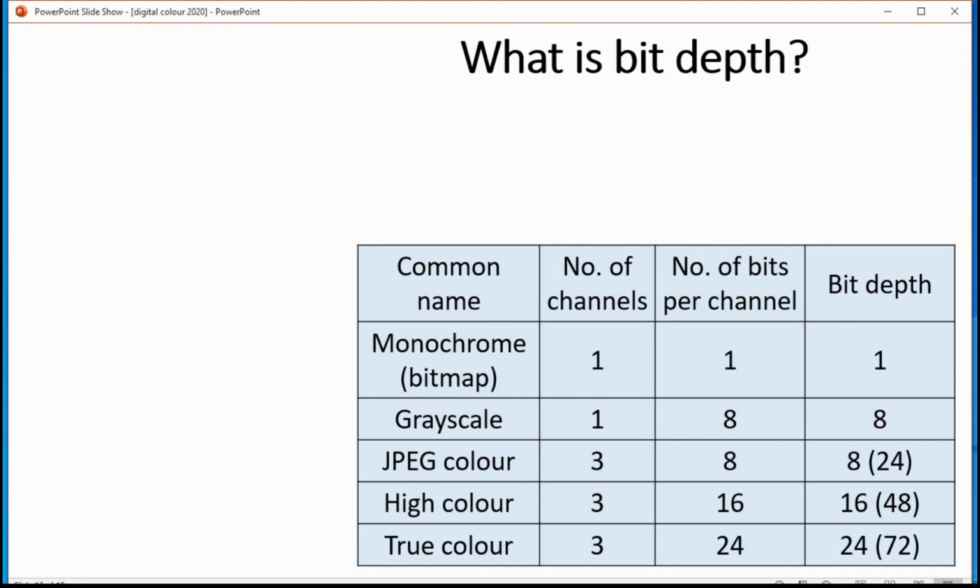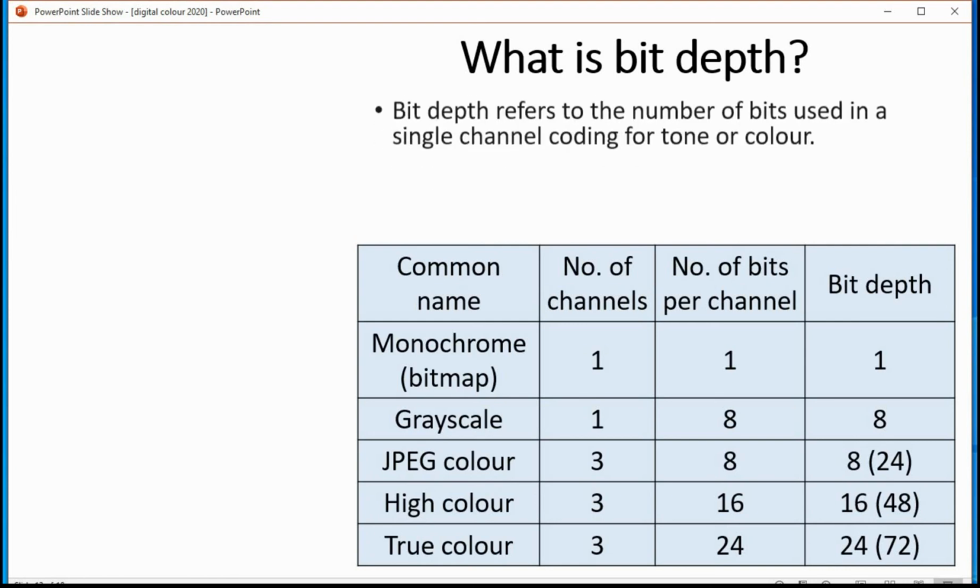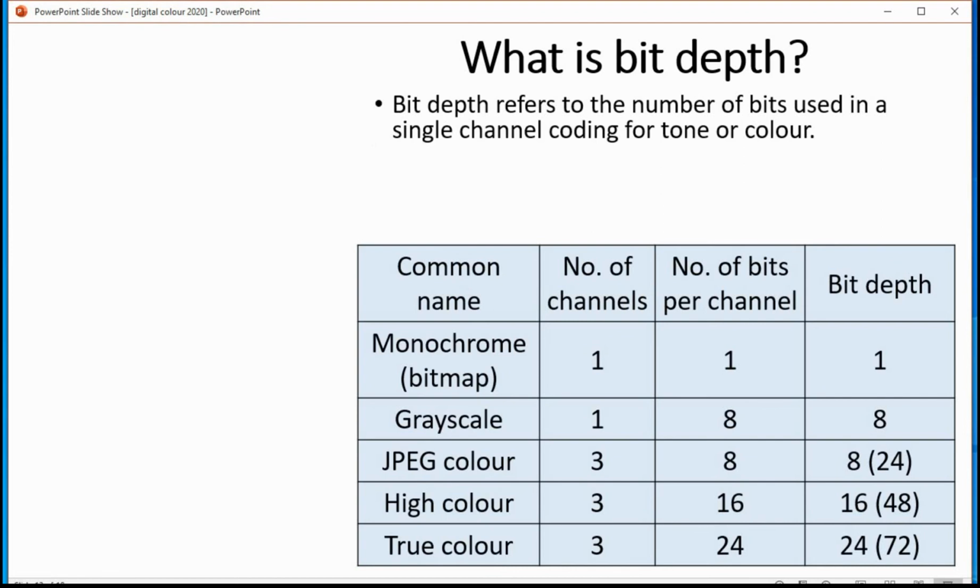JPEG color, that's what you use when you take a picture with the camera and store it as a JPEG. Each pixel requires 3 individual bytes, so 1 byte per channel, and there's a total of 8 bits per channel, so the bit depth is either 8 or, depending upon how you define it, 24. We usually talk about 8-bit color, understanding that there are 3 channels, each one with 8 bits. High color is 3 channels, but each has 16 bits, so that's 16-bit color, and true color is 24 bits altogether. So bit depth refers to the number of bits used in a single channel.